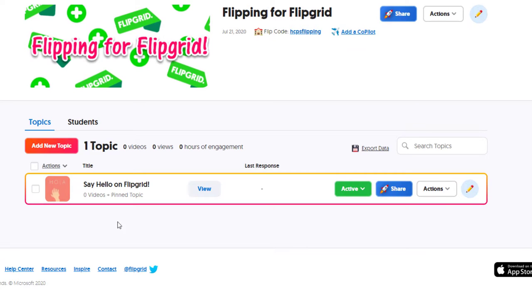On this topic grid, you'll notice there's a box to select and deselect the topic. There's a view button, and this allows you to view it as a student, and we'll come back to that. You'll see when the last response was received to your topic. You'll also see a drop down for keeping your topic active, freezing it, meaning it won't accept any new responses but the students will be able to see it, or hidden, which hides it from the student's view. We'll come back and talk about share later.